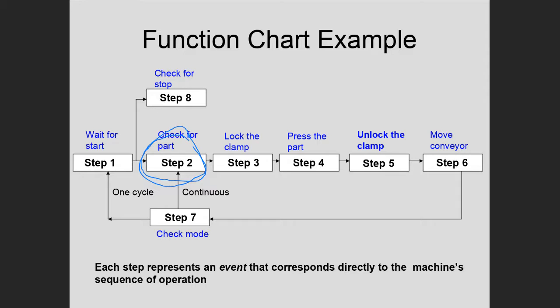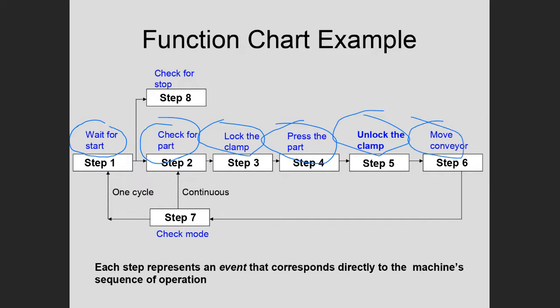So we're not really looking at how we're doing the function. We're looking at what to do logically when certain things are true or false. So each of these 6, or here 8, steps is a step that you would have in the process. And notice that it's simply divided out: wait for part, check for part, lock clamp, press the part, unlock clamp, move conveyor, and depending on what mode we're in, if we're in continuous mode, we'll repeat. If we're in one cycle mode, we'll go here and wait for the button to be pressed again.